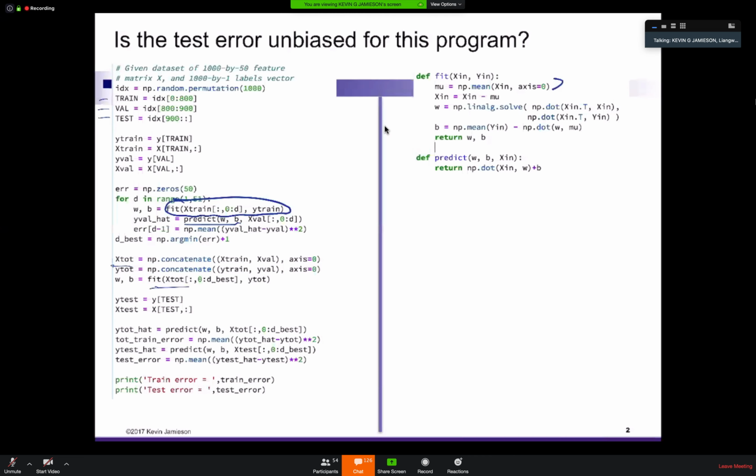Okay. But this is critical. That's why it's best practice to define a fit function that just takes a training set as if it was a training set, and a predict function, so you don't contaminate the validation set with the training set. Okay. Thank you so much. Yeah, thanks.